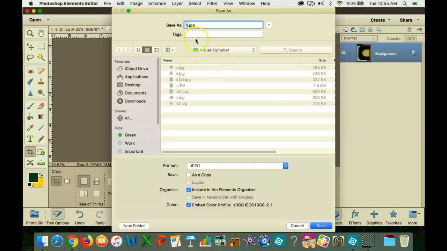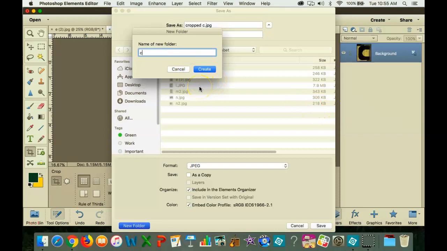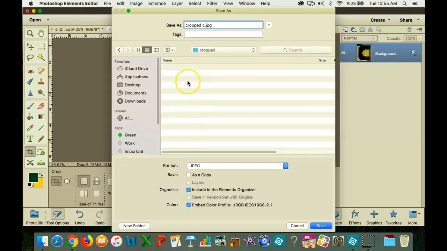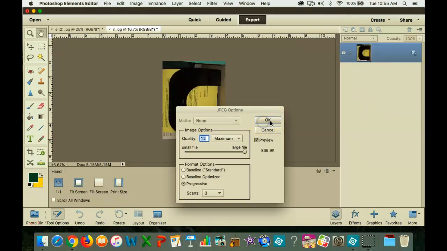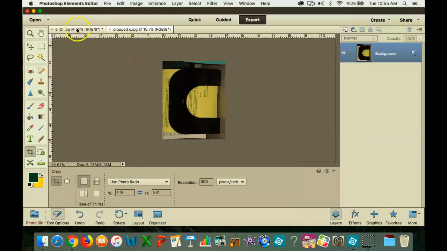So one of two things you can do. You can call this, now that it's a letter that's done, we can change the name to Cropped C. Do it that way, so they show up in your list. Or if you want to make a new folder inside your Visual Alphabet folder and call this Cropped, then you can keep your photos in there. So it's up to you. I would at least rename them to Cropped.